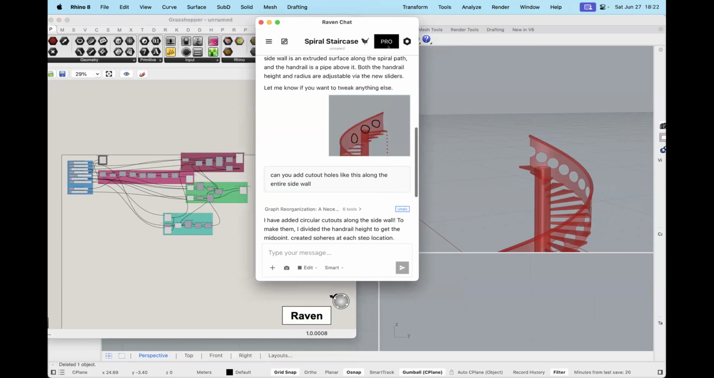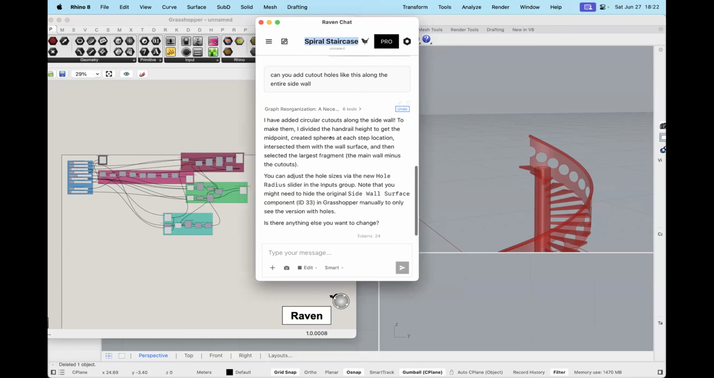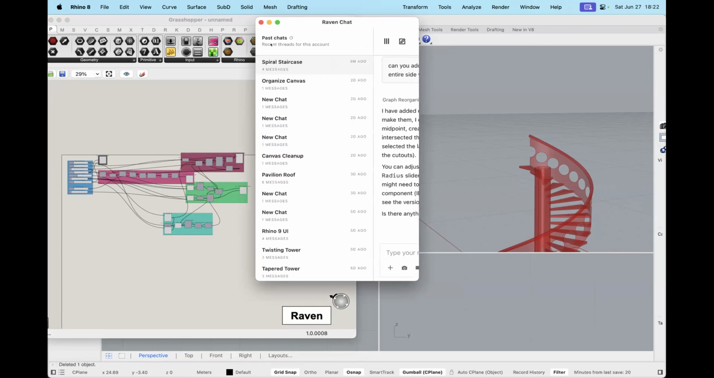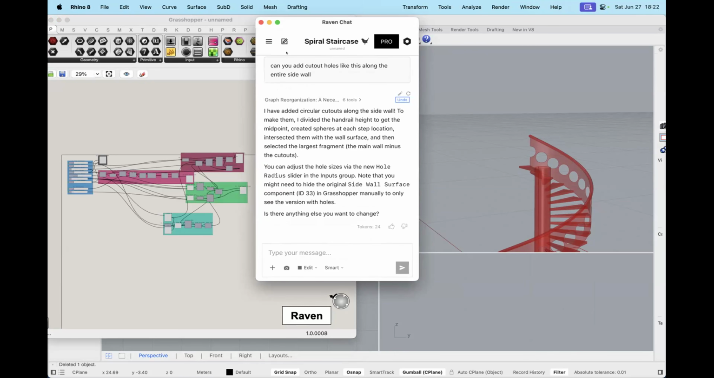So up here next to the title, Raven gives your conversation a title. You can click this top left button and it will open up your past chats. So you can see I talk to Raven a lot. And you can create a new chat. If you click this button right here, you can create a new chat. You can keep talking about the same model in a new chat if you want.